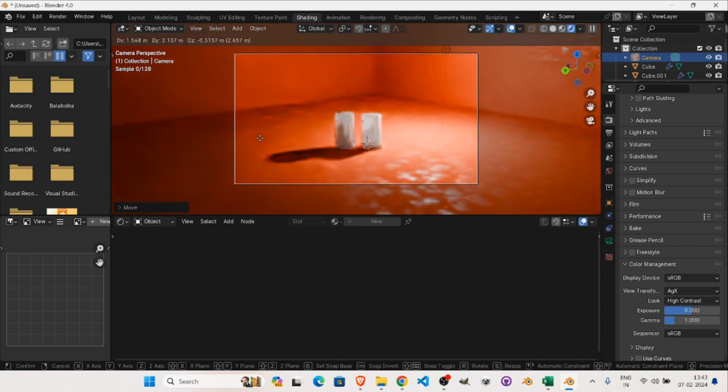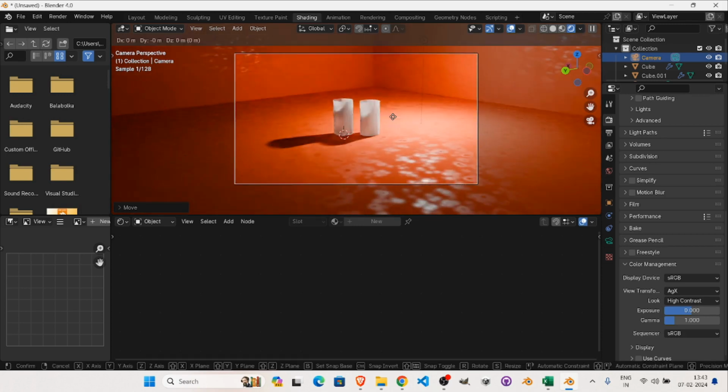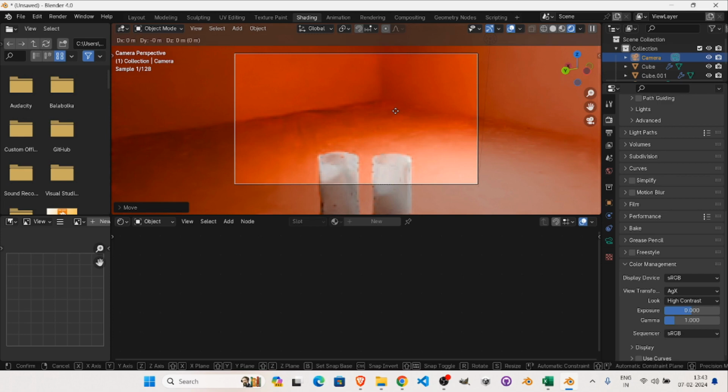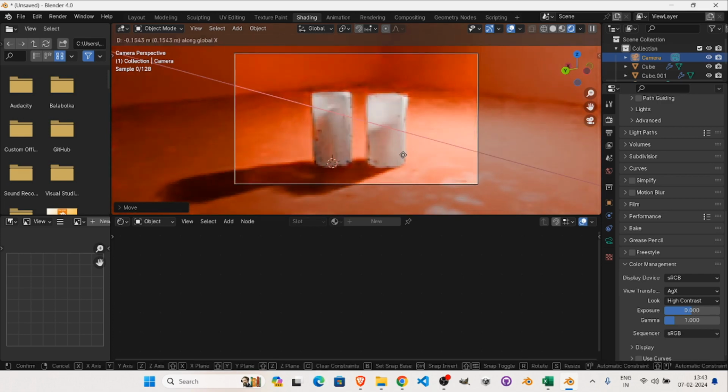After some camera adjustments, now it's time to render. I am going to fast forward the rendering time. So that's it. I hope you have learned something from this tutorial.